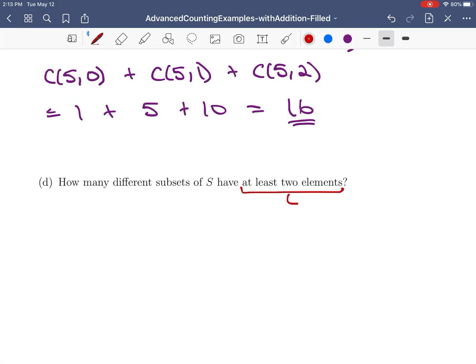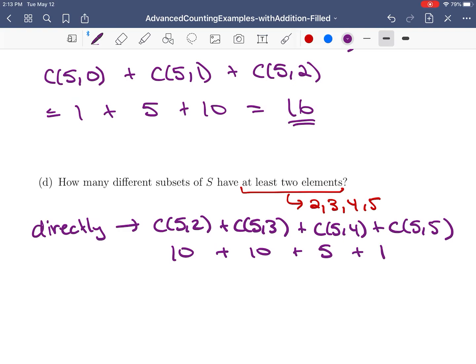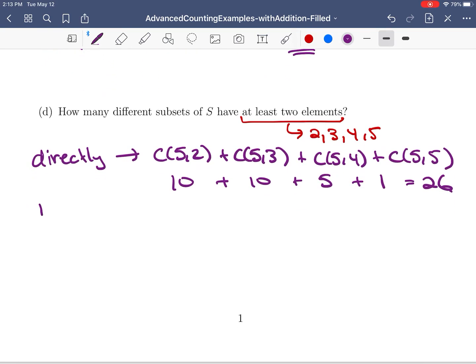Now, if they want at least 2 elements, that means you're going to have 2, 3, 4, or 5. So you definitely could do that. If you count it directly, you're going to have 5 choose 2, plus 5 choose 3, plus 5 choose 4, plus 5 choose 5. So that's 10, plus 10, plus 5, plus 1. So 26, okay?